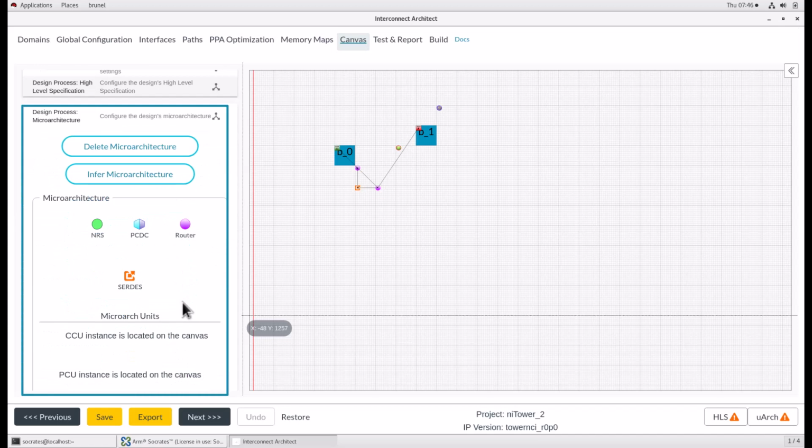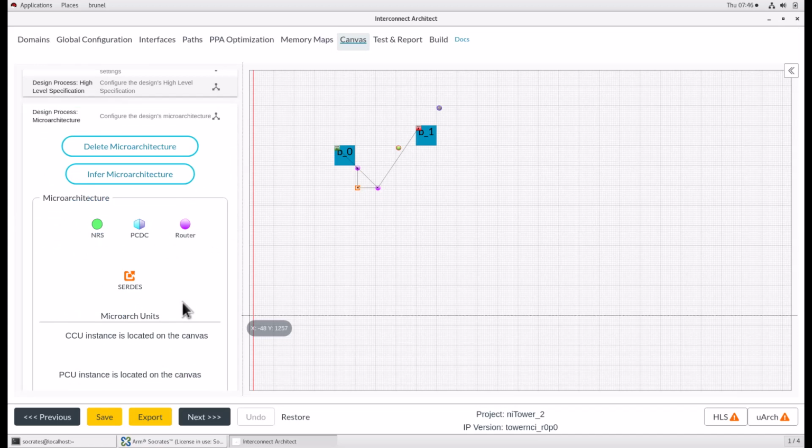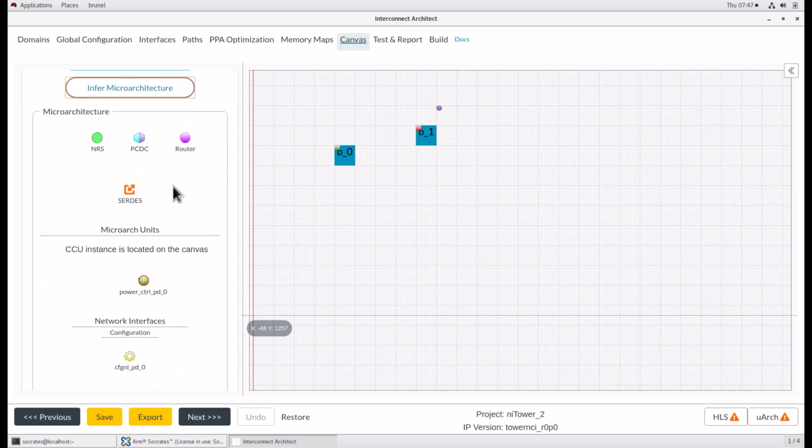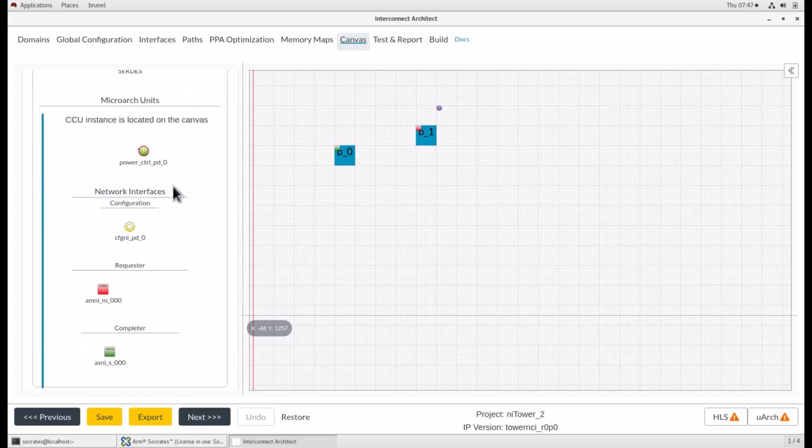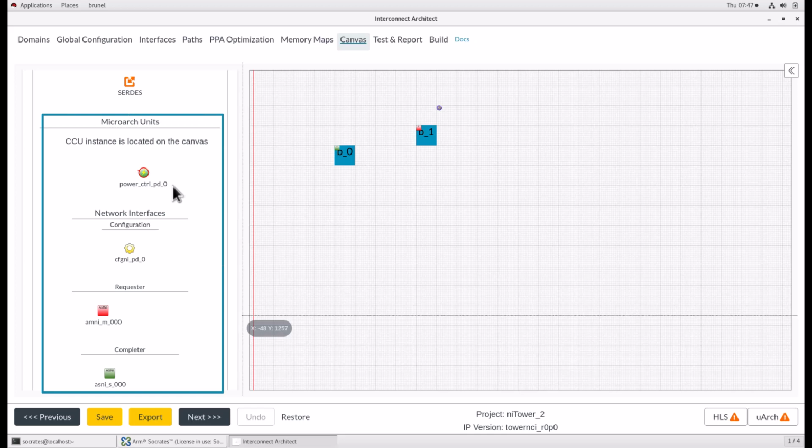Microarchitecture pane. To restart the microarchitecture design, click the Delete Microarchitecture button, followed by the Infer Microarchitecture button. This will remove the current microarchitecture and populate the microarchitecture palette with needed microarchitecture instances. If the user opted not to run the NOC-SC, then upon navigation to the microarchitecture pane, the microarchitecture instances will be generated and available in the palette.